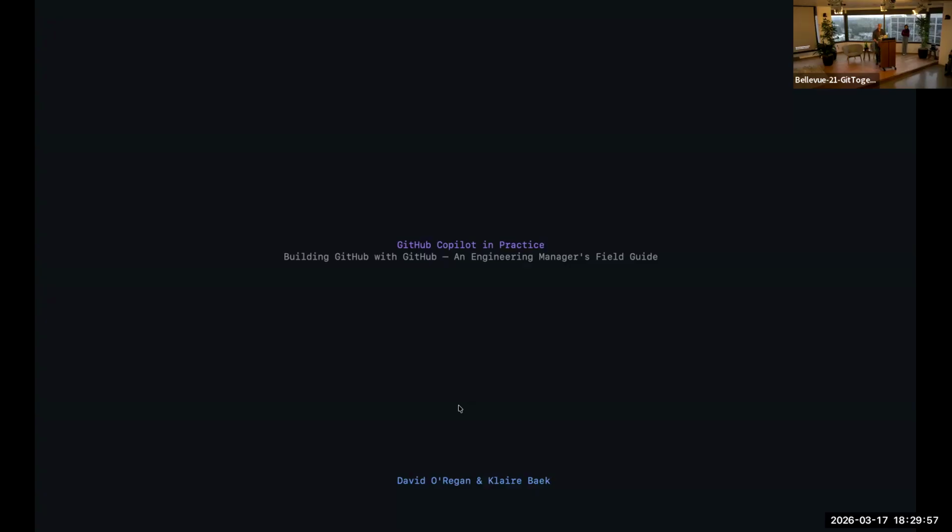All right, super stuff. So we're going to talk through a couple of different things. There's myself, David O'Regan, and there's Claire Beck. And what we are going to talk about is a crash course in how we use Copilot at GitHub to build GitHub. So we're going to be talking across a couple of different surfaces, going to give you some real world examples, both from writing PRs, writing issues, and then how do we, as two engineering managers, use Copilot to also help our teams.